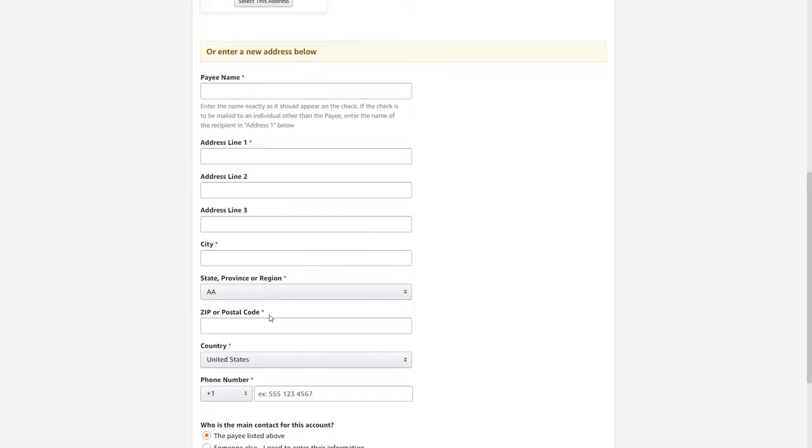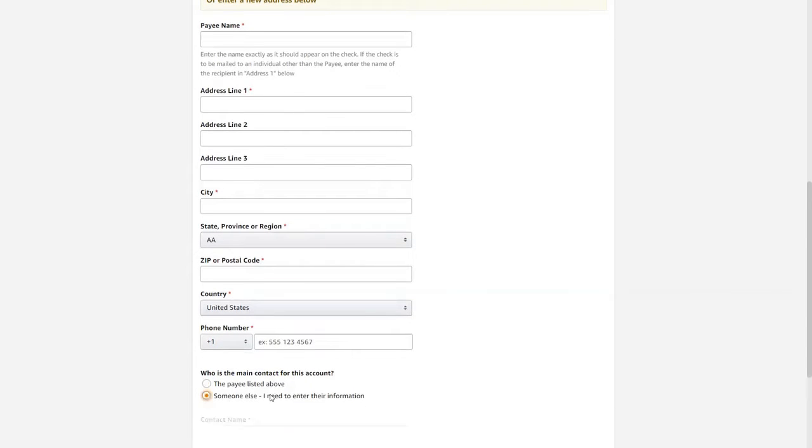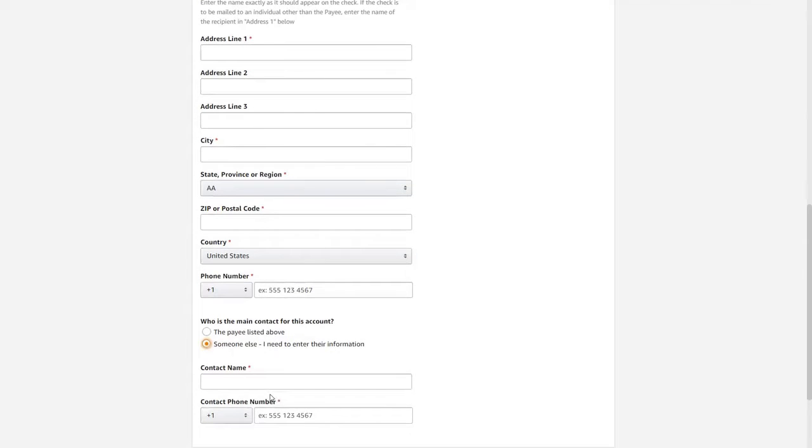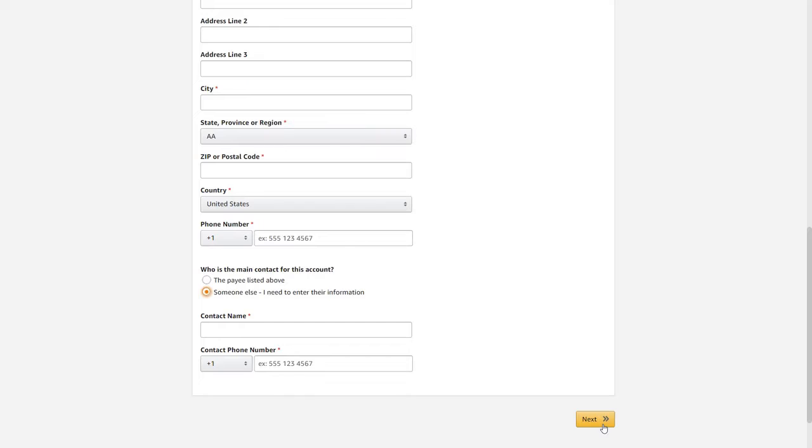Once you've done so, select who is the main contact for this account. You can put in the payee listed above or someone else, and simply put in their contact information and their phone number as well. Once you've done so, you can go ahead and click on next.